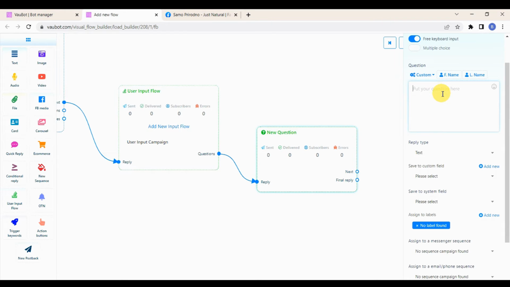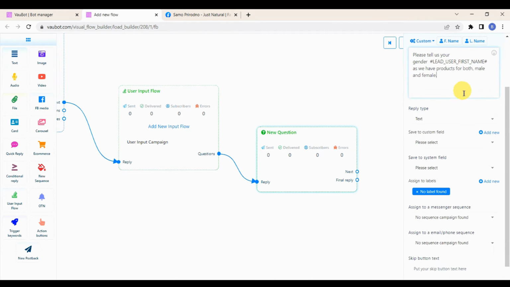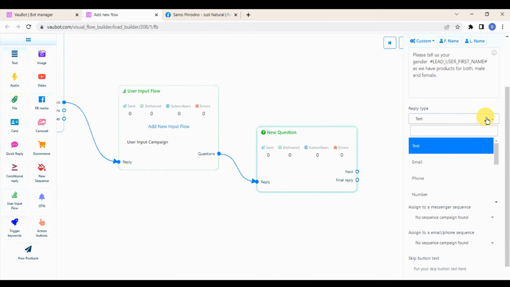Since we have an e-commerce store, and we are selling products for both male and female, here we will ask our customers to tell us their gender. Then, we will be one step closer to know what to offer them. Then, select reply type. We will go with the text reply because our customers will reply with the text. If we ask them for their age, we would select number as a reply type, and so on.